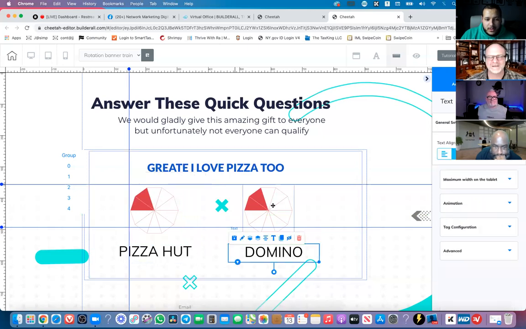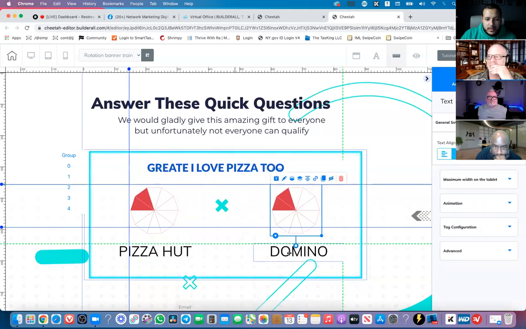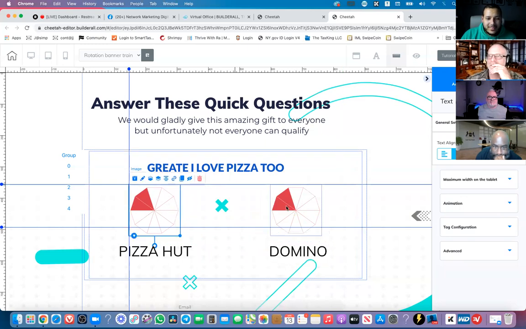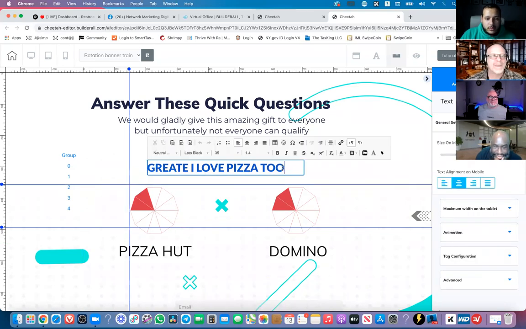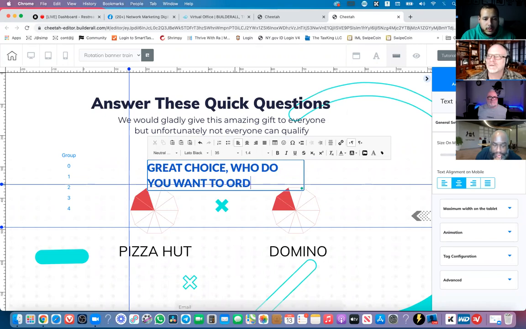So let's pretend that these are pictures of Domino's and Pizza Hut. I'm hungry already. So instead of... great, I love pizza too. So it'll be awesome. Great choice. Who do you want to order from?